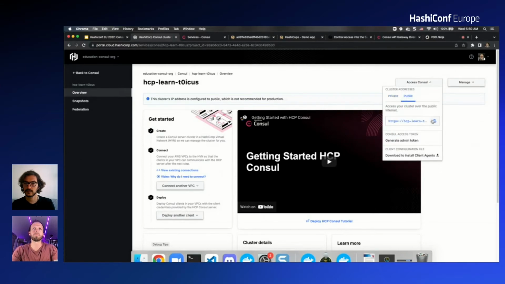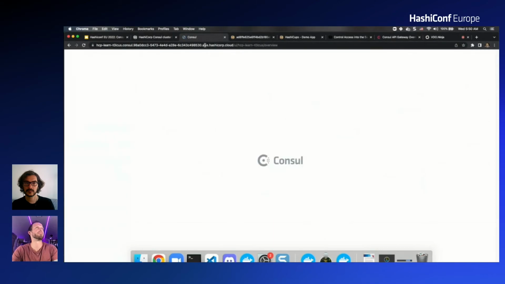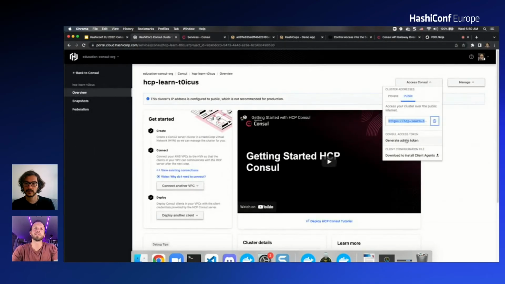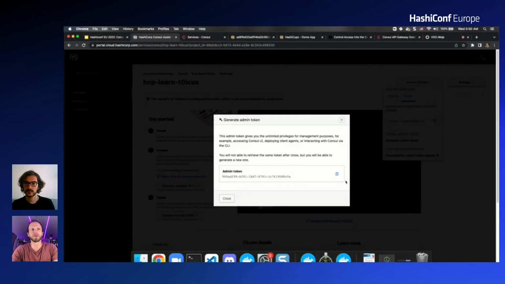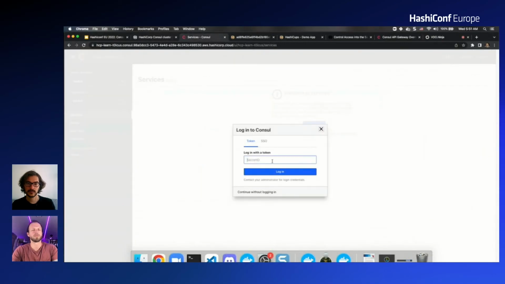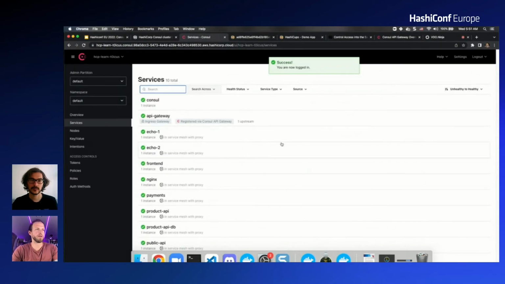So there's a couple values. There's this public URL that I'm going to grab, and I'm going to stick here. This is going to take me to my console UI. And then there's another one that's generate an admin token. And so this is an ACL token. It's going to help me get into my console cluster in HCP. Pasting it in. Perfect. So I'm now logged in to the console UI.